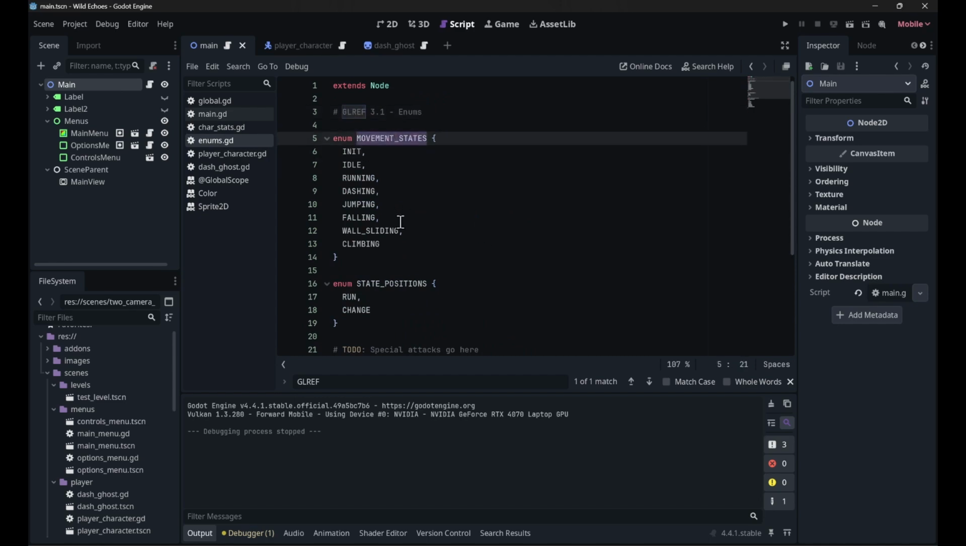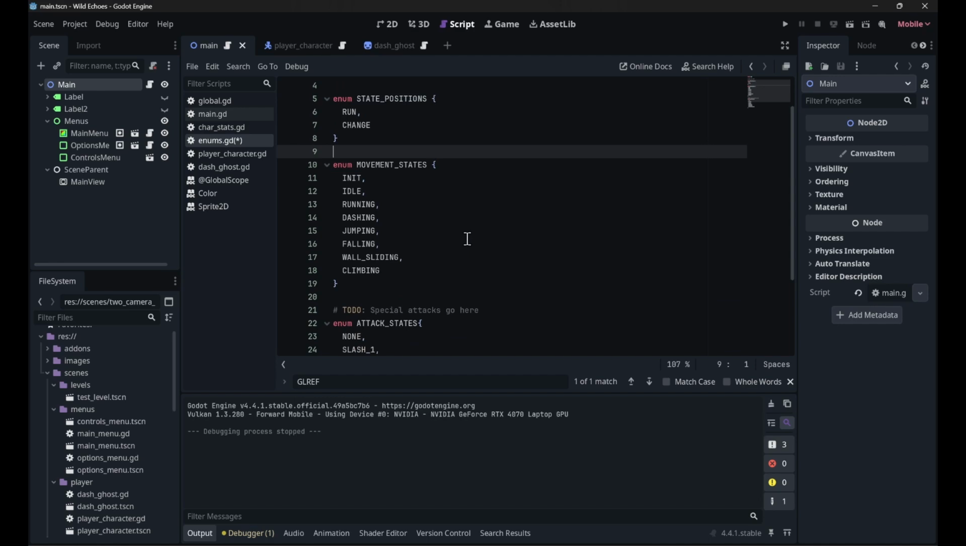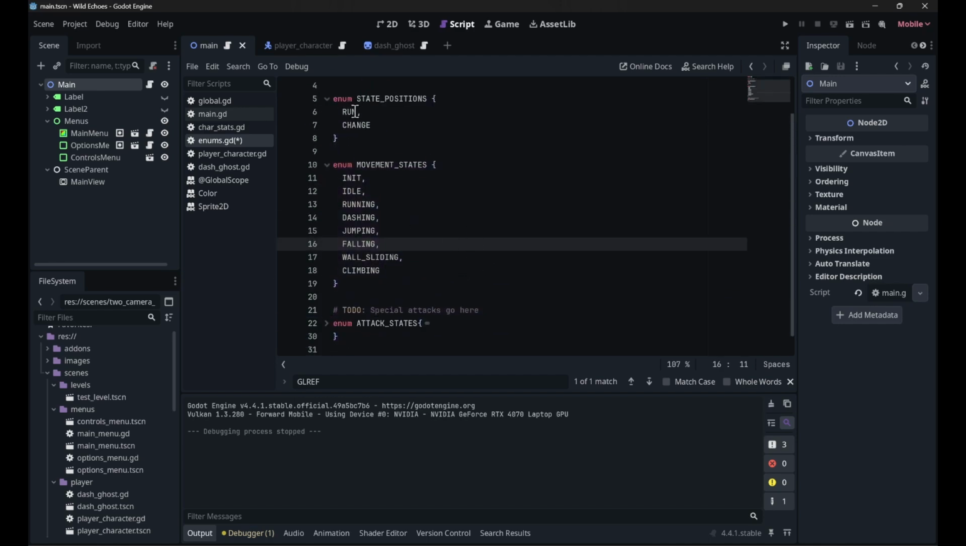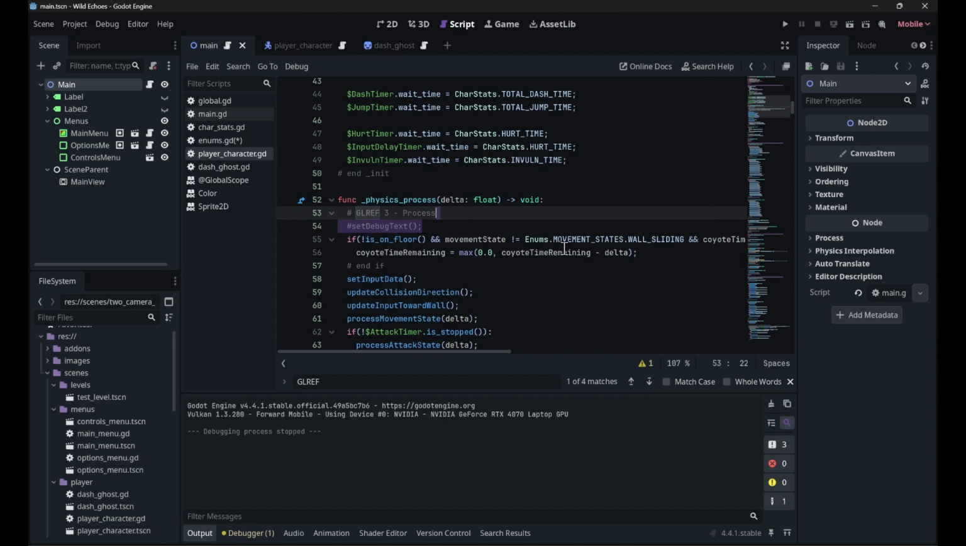I have enums for different states. My movement is based on a state machine. The state itself has positions of run and change, and these are the various states. Let's move this up because I would rather it be up here. And the attack states don't do anything yet. So these two enums are going to be very important as we move forward here.